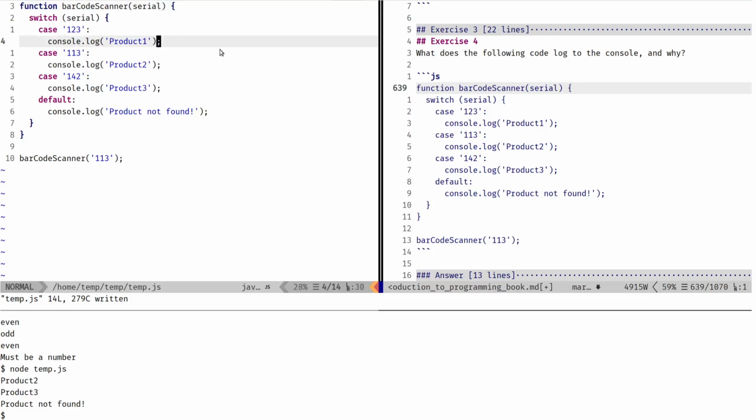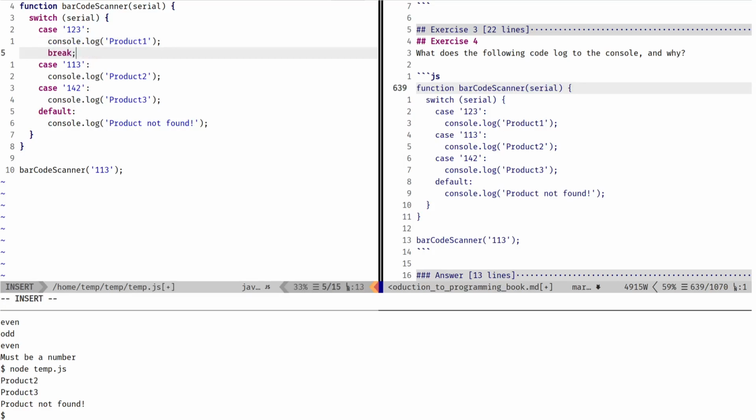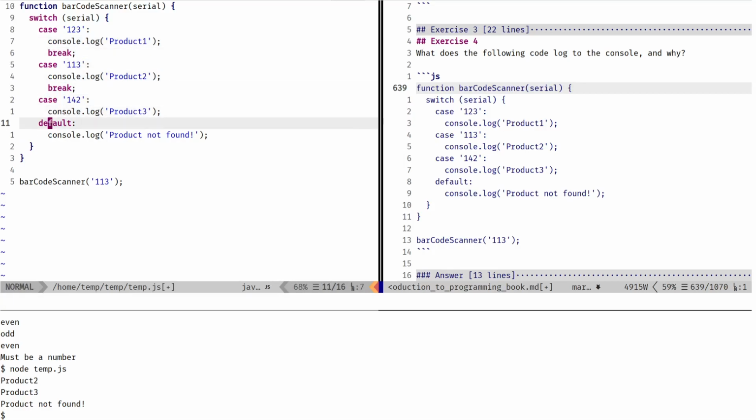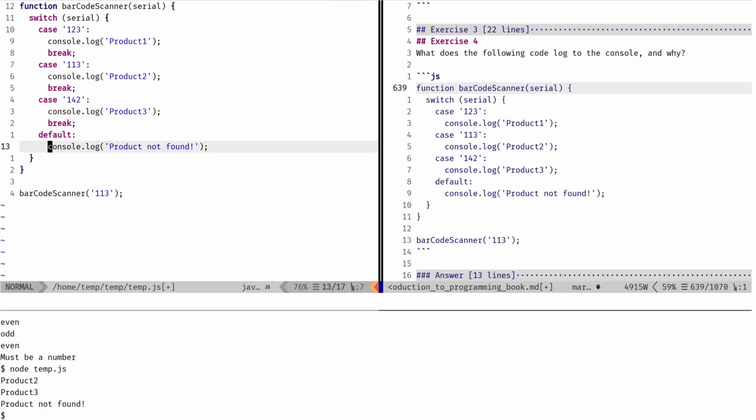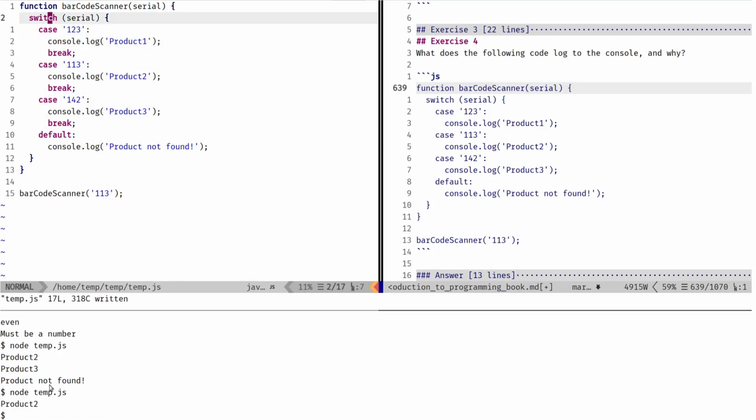So to fix this, we need to add break statements here. I don't know if we need a break statement there, but we definitely need them there. And then this will only give us the product 2, which is what we want. So this, I think it's called fall through or something like that. Can't remember the exact language, but it basically shows how you need to have these break statements in the case clauses in order to stop the execution.